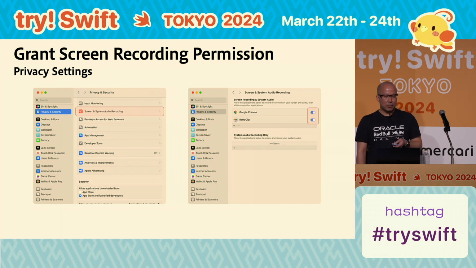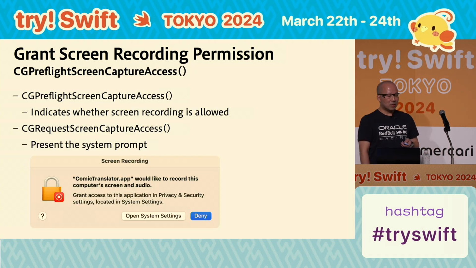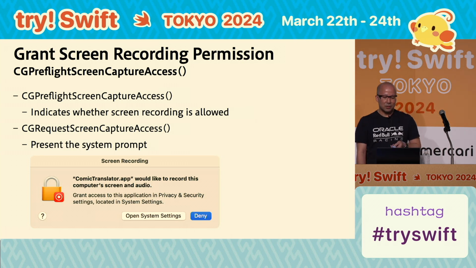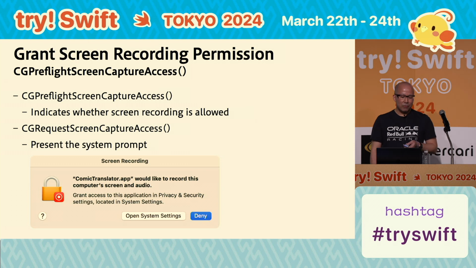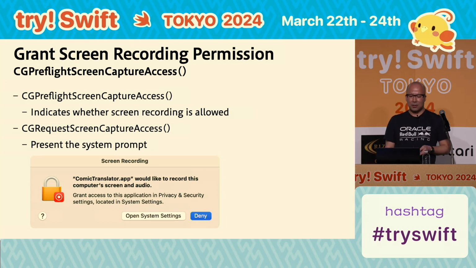Screen recording permission is required to use the screenshot API. The CGPreflightScreenCaptureAccess function checks the screen recording permission. CGRequestScreenCaptureAccess displays the system dialog to ask for the permission.